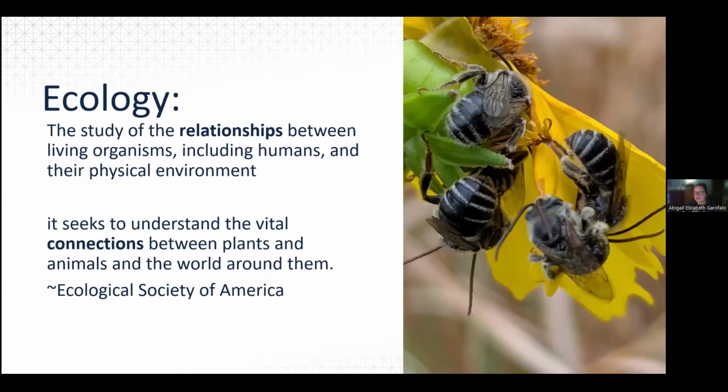Ecology, definition-wise, according to the Ecological Society of America, is the study of the relationships between living organisms, including humans, and their physical environment. It seeks to understand the vital connections between plants and animals and the world around them. I have bolded a few things here: relationships and connections. So it's about how all of the things connect together.